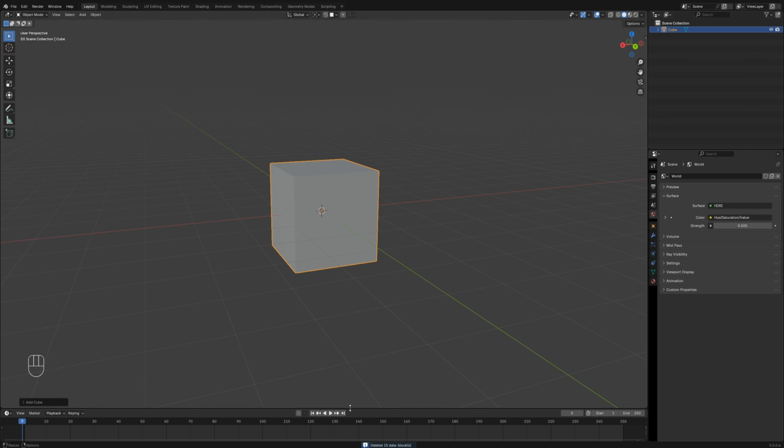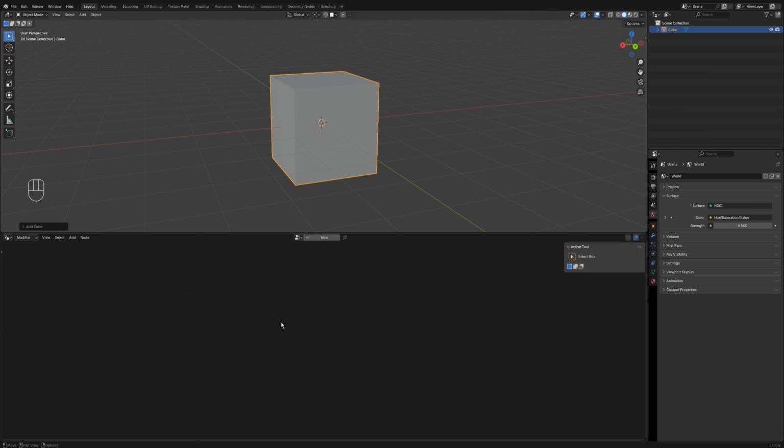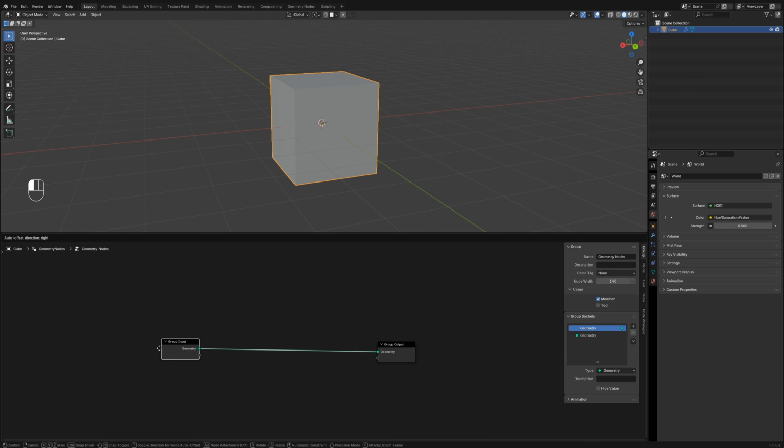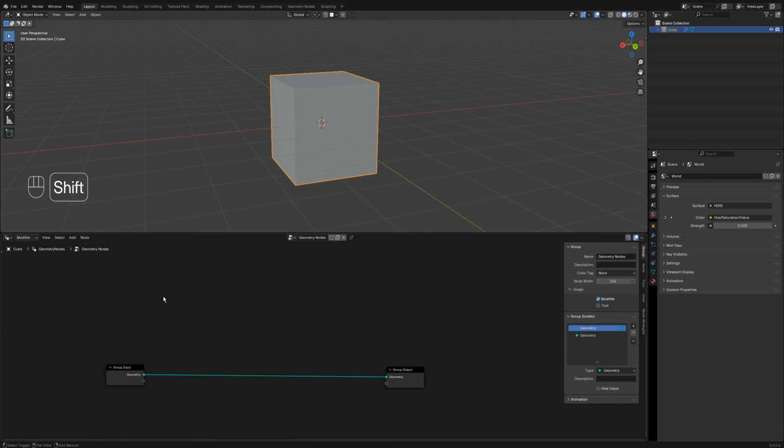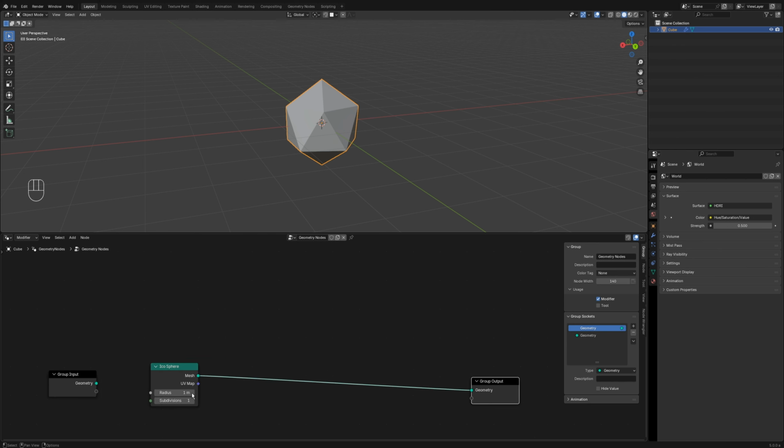Open the Geometry Nodes panel and create a geometry node. By holding Shift+A, you can create nodes. I have set the search shortcut to Shift+Z, so I just need to press Shift+Z to search for nodes.